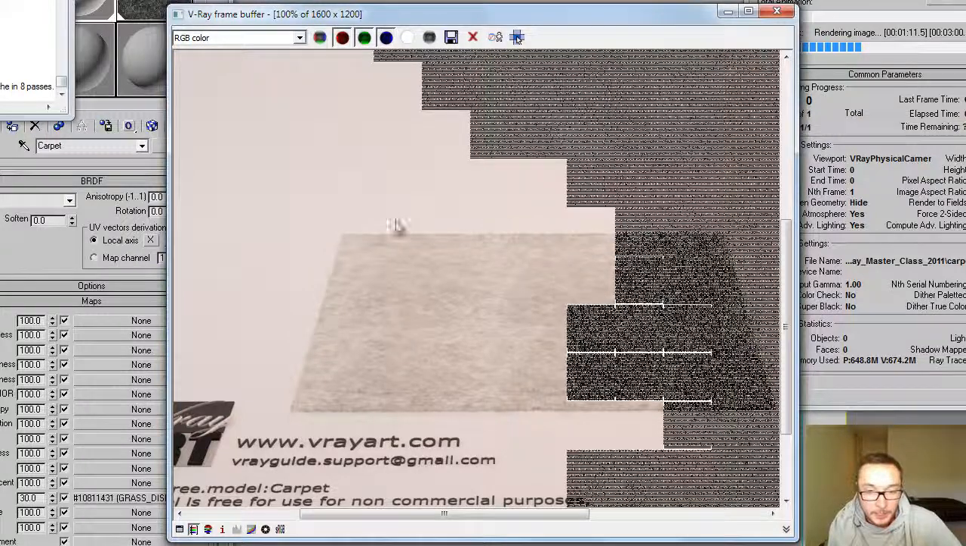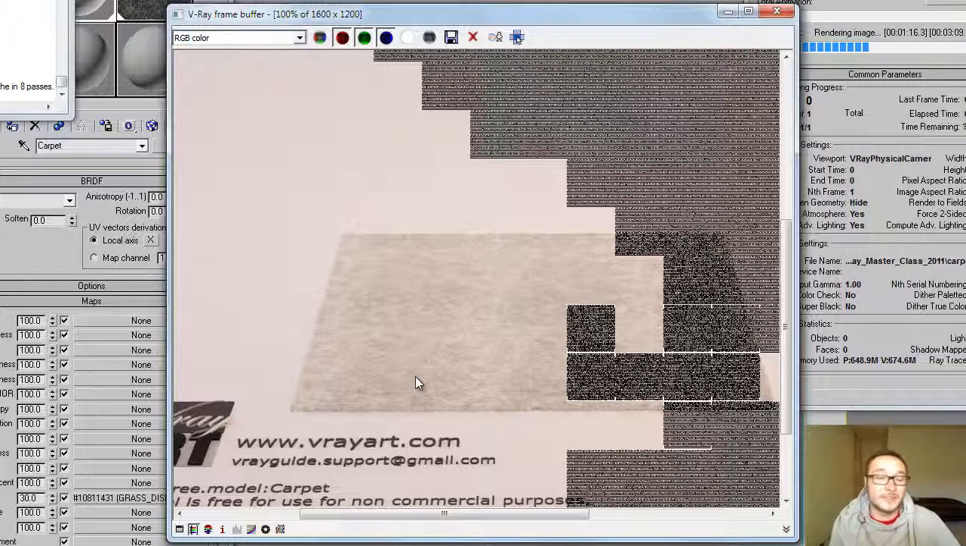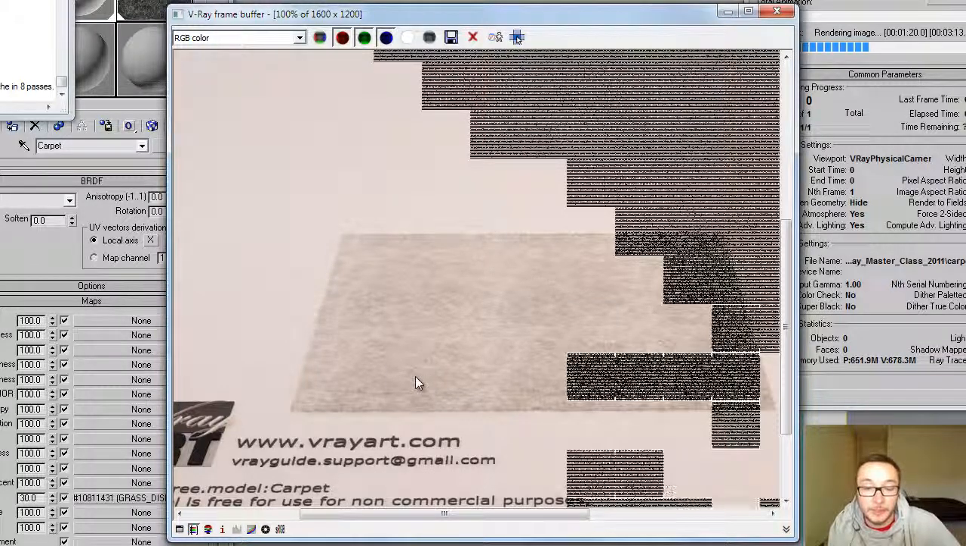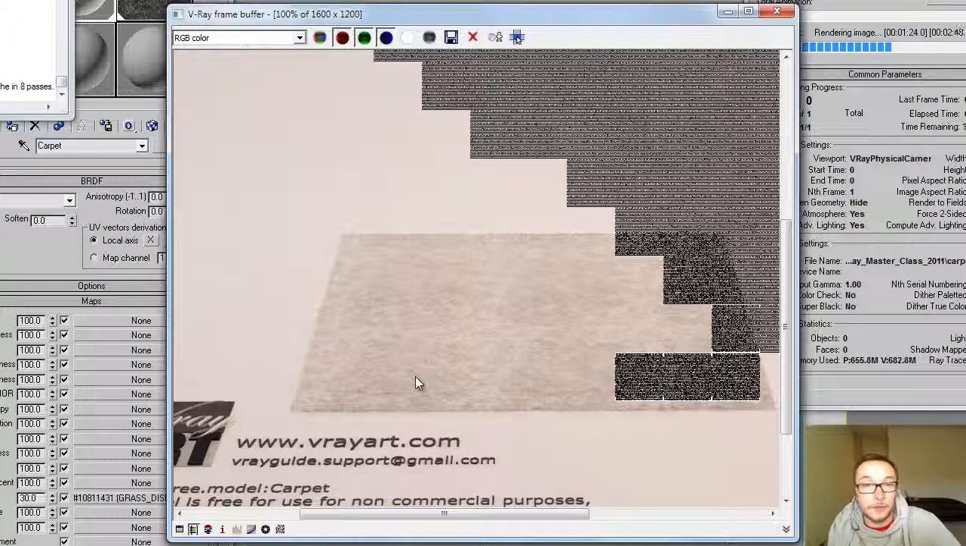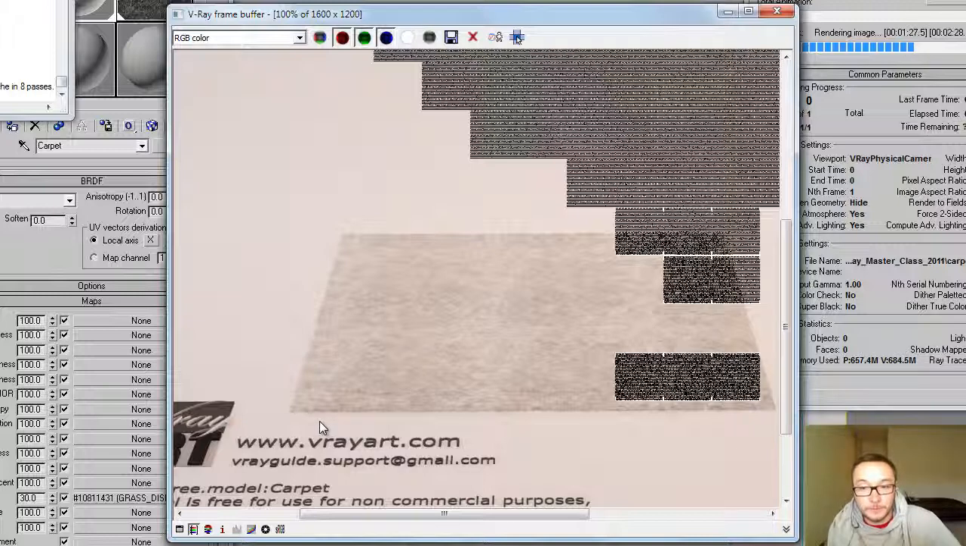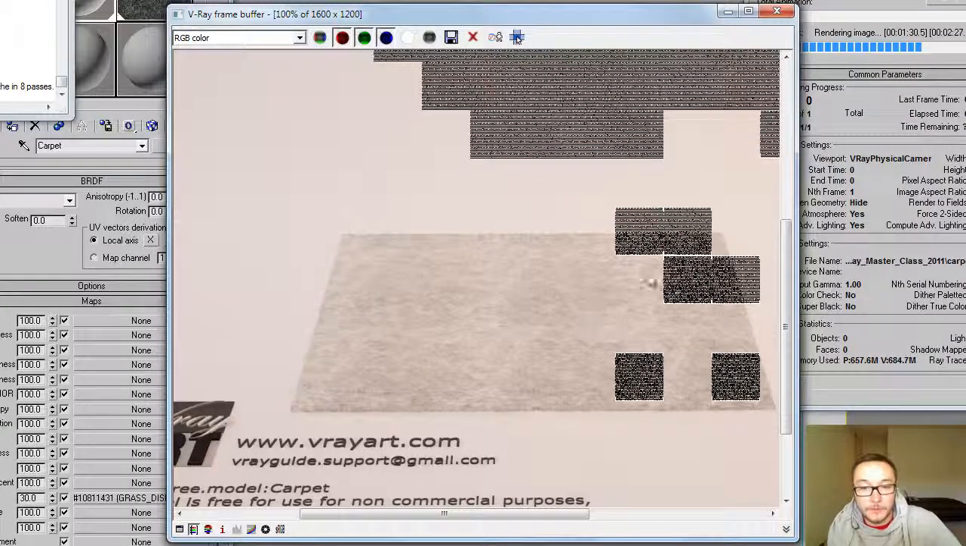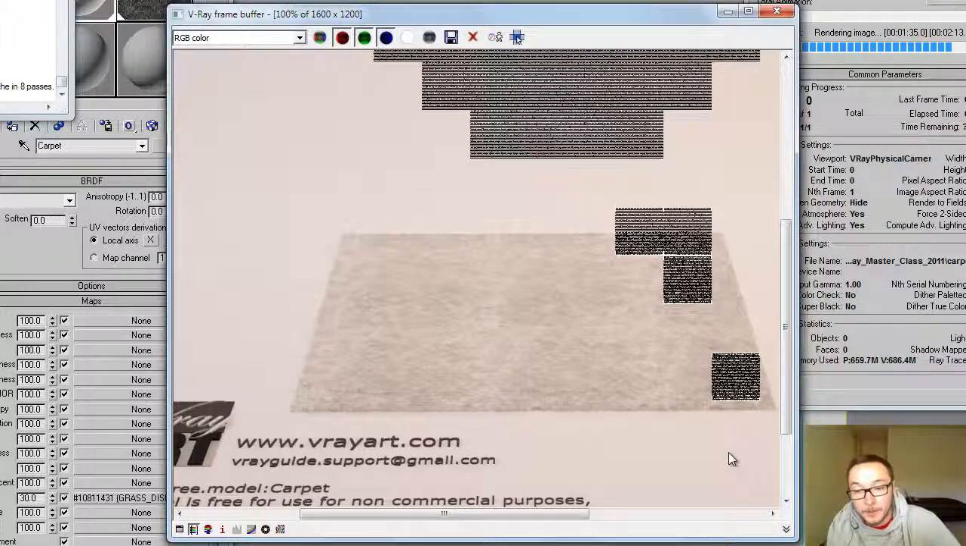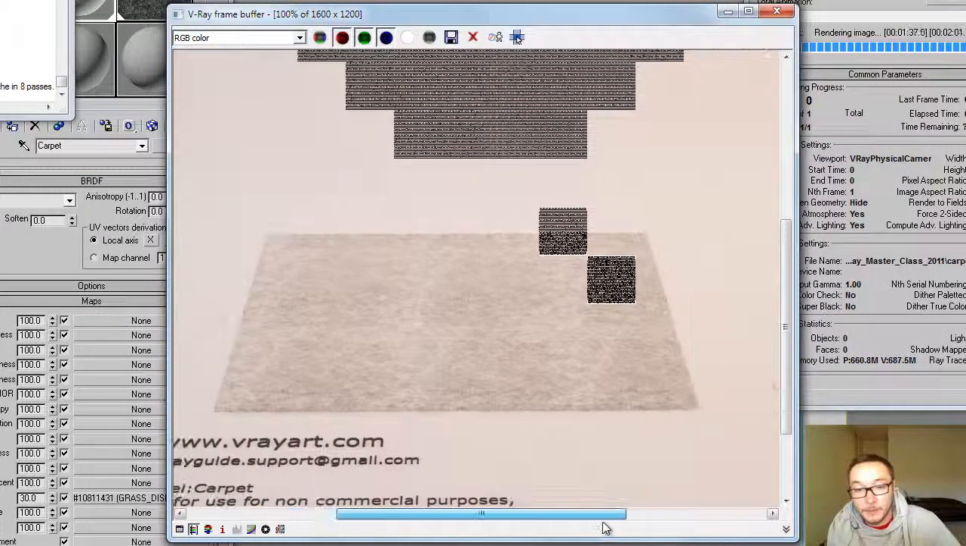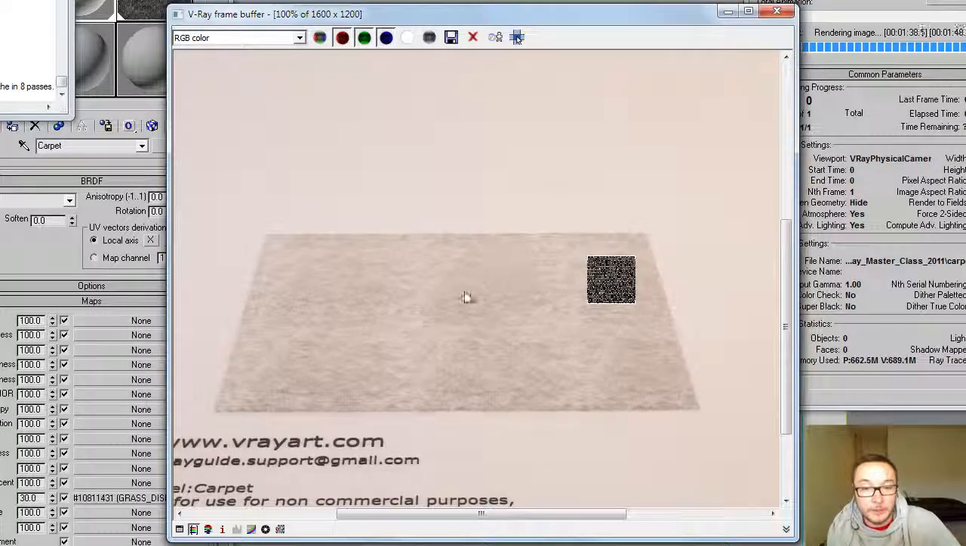So as you see here, we already got nice results with this carpet. It's very, very basic. It's not one of the best carpets there is. There are lots of different methods to do carpets. For a carpet, you can use VRay fur, or different other carpets with different displacement maps, because this one actually is grass and not a carpet, but I'm using it for a carpet, and it gives me really nice results.